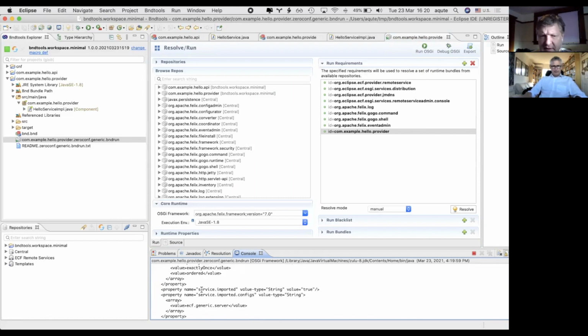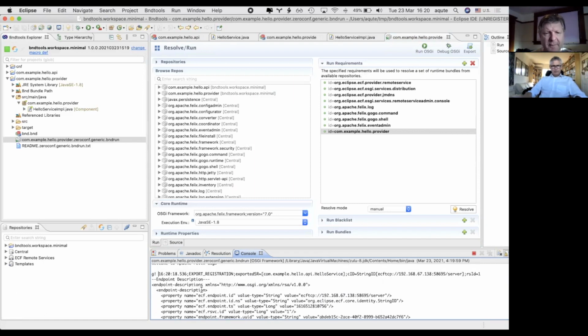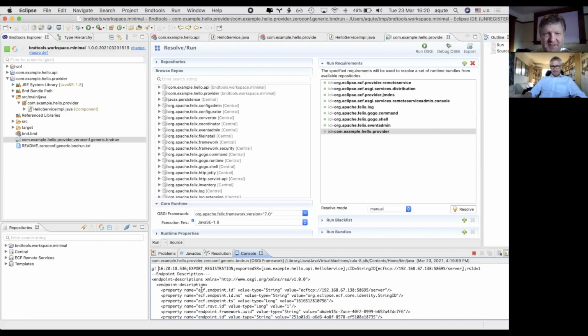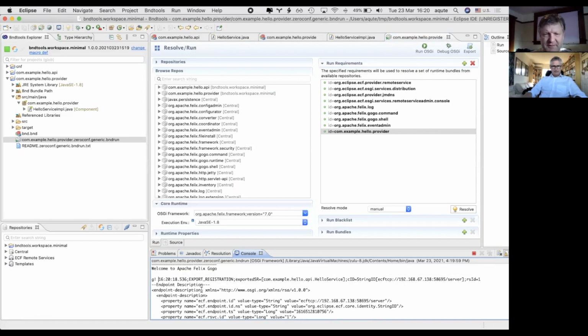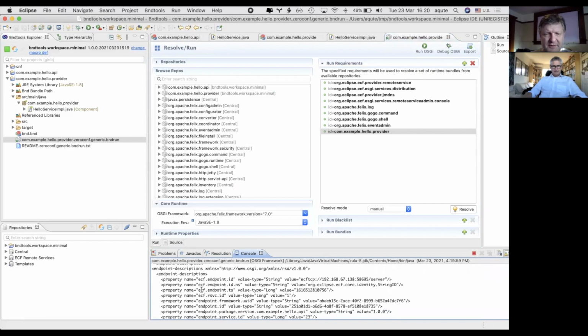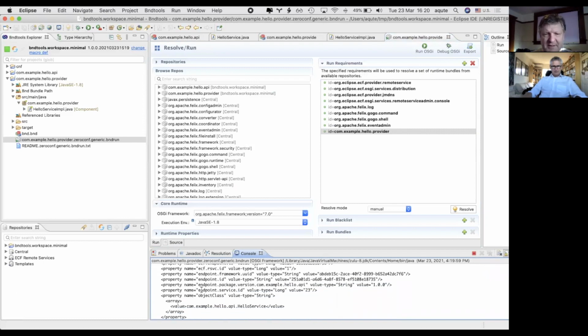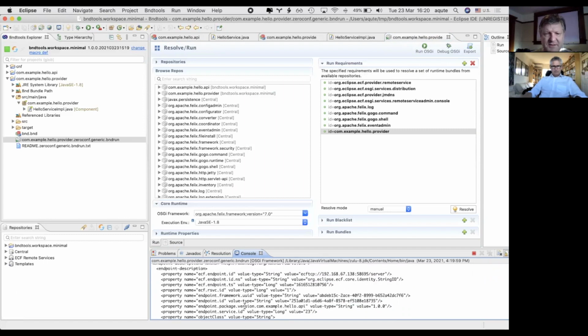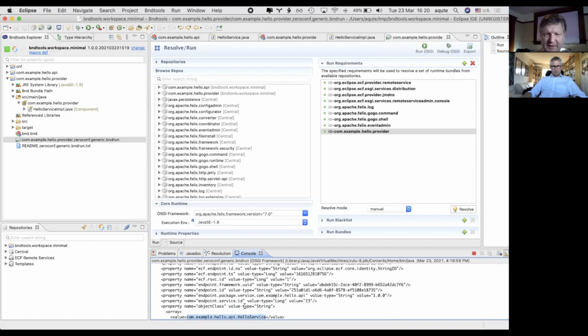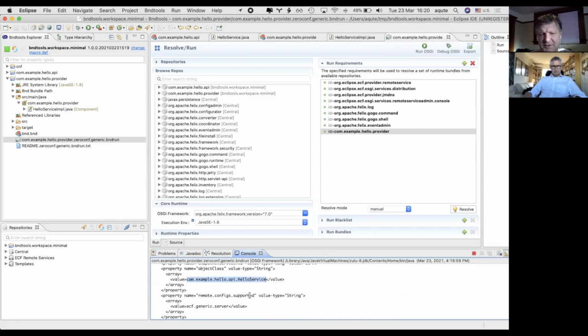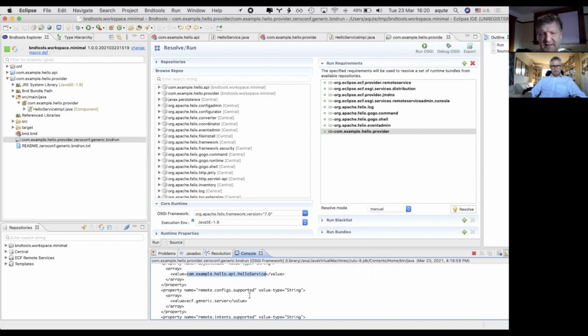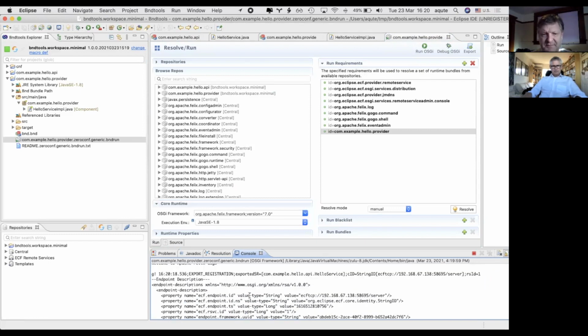There it goes. That's an endpoint description, I guess. That's right. This is a description of the exported service, the exported hello service. And it has a number of properties that specify details about the service and its capabilities for consumers who receive via discovery this endpoint description, and then can import the service based on this metadata.